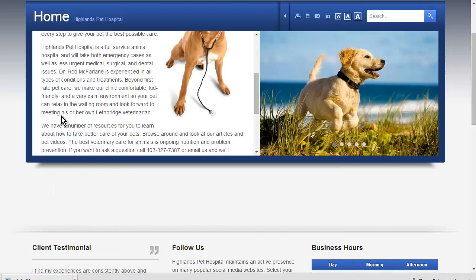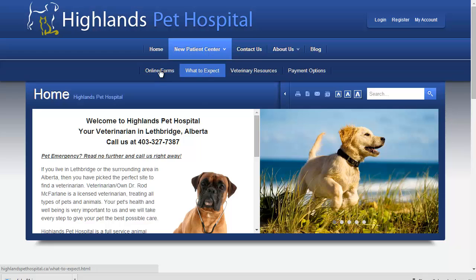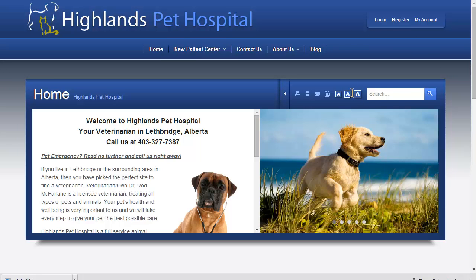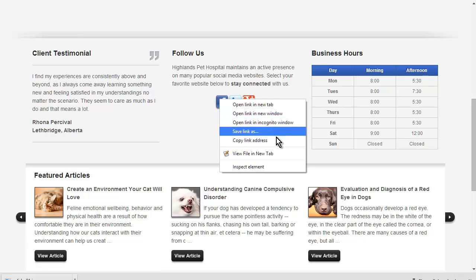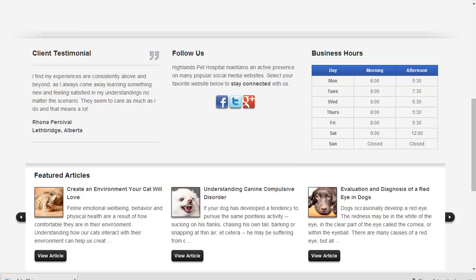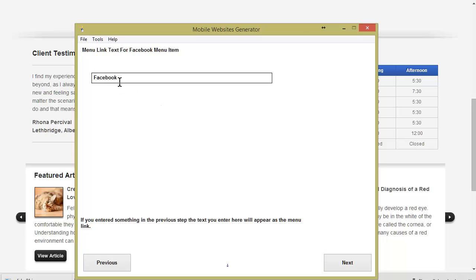Now, do they have a Facebook page? Let's see here. If they do, you can link off to their Facebook page. Doesn't look like they do. Oh, yeah, they do. Okay, so you can copy the link location or link address, depending on which browser you're using. Paste it in here. Click next. Okay, so that says Facebook.